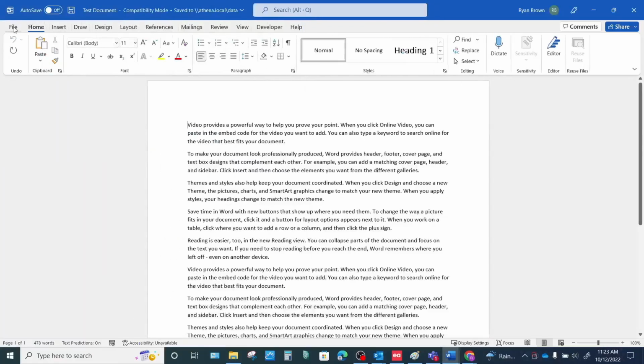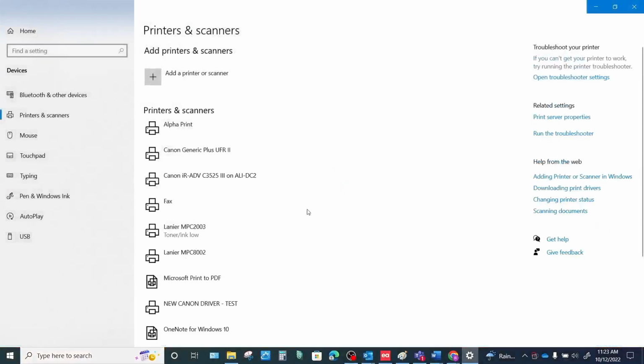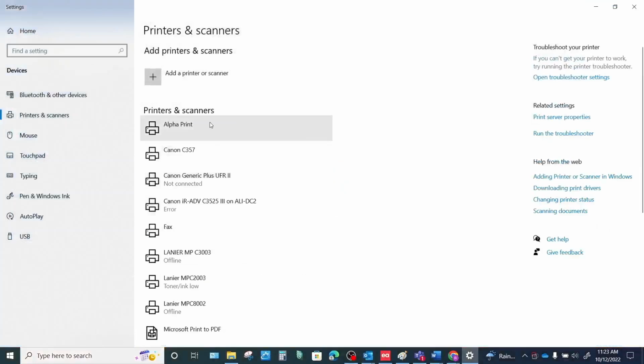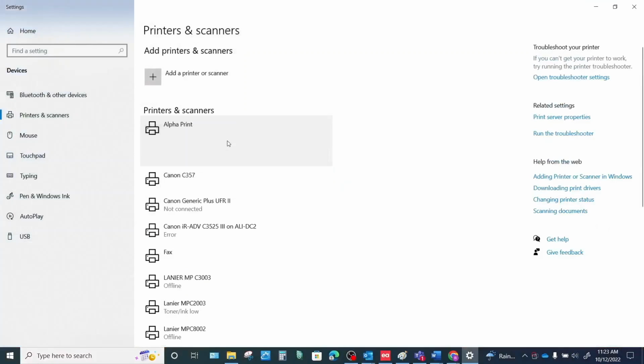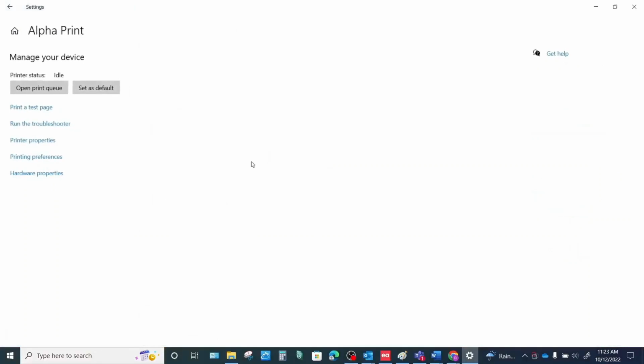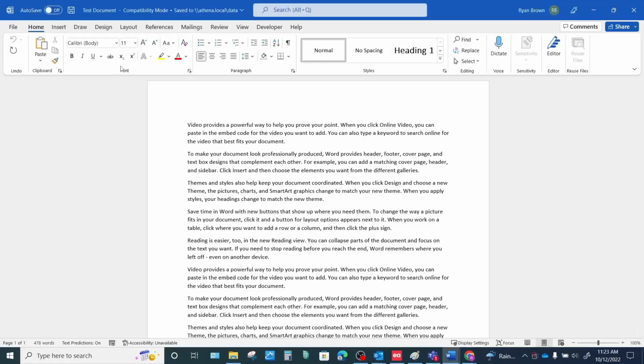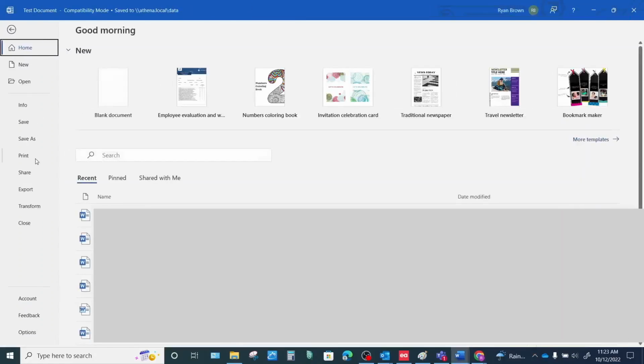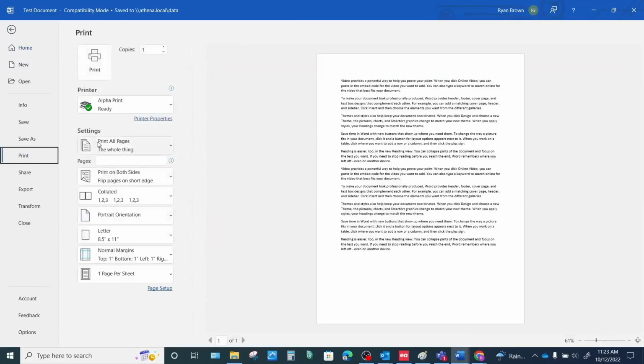And we're going to do a test document just to show you what print looks like here. But I'm actually going to default the printer that was created whenever the application downloaded, which is our Alpha Print Driver. And you'll notice here's the Alpha Print Driver. So in Printers and Scanners, we're going to just click on it, click Manage, and then Set as Default. All right. We're going to go ahead and do a test print. So we'll hit File, Print. It's defaulted to Alpha Print. We'll go ahead and hit Print.